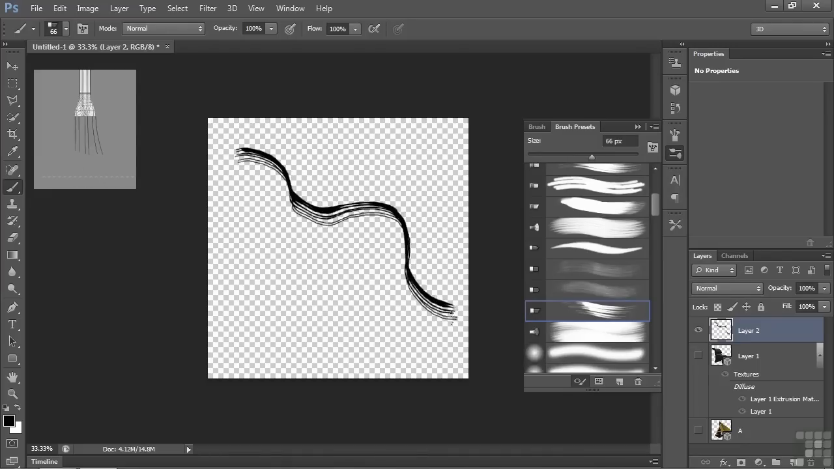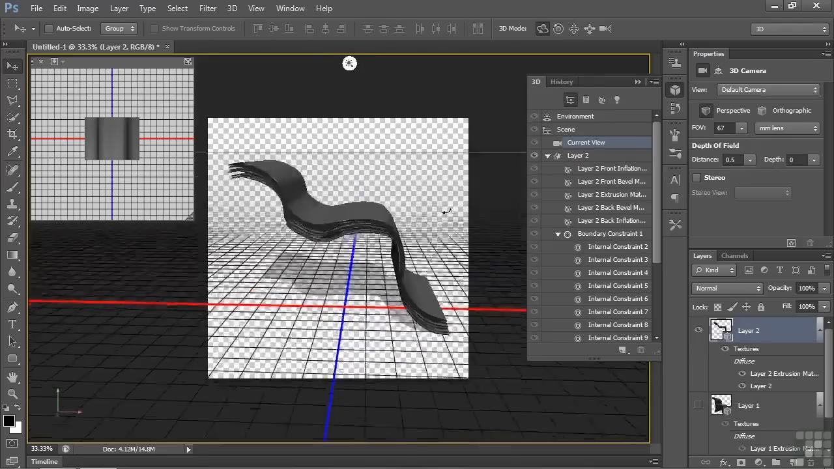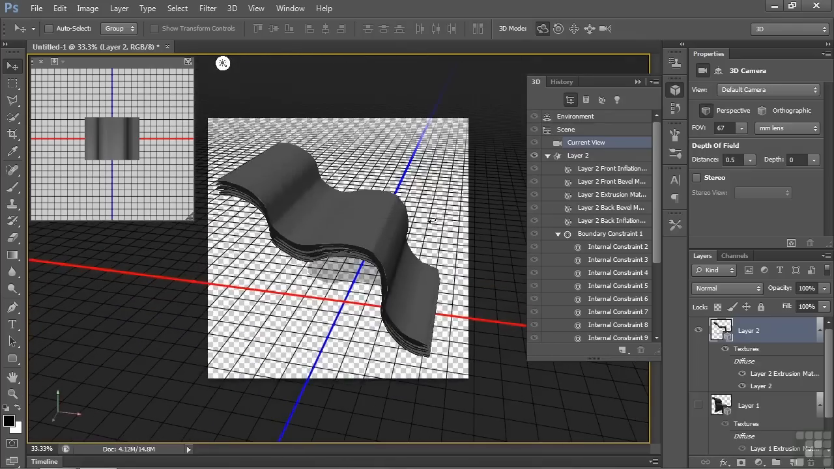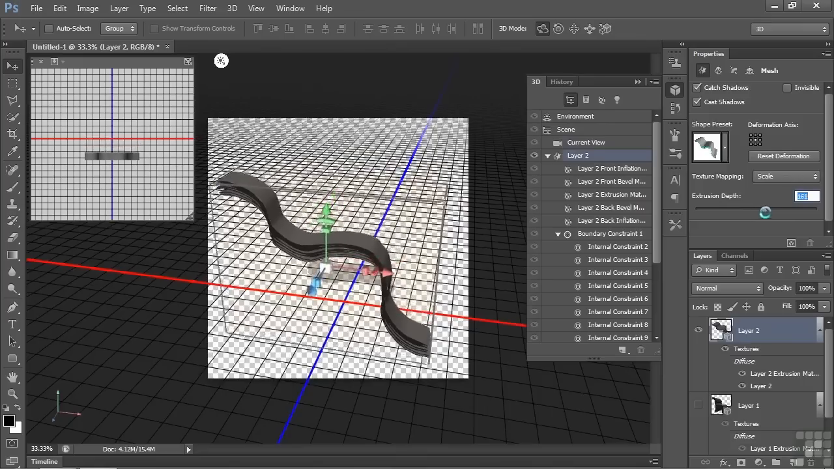Pretty cool looking stroke there. Let's see if we can make an extrusion from that. Go over here, extrusion selected, click on that, and look at that. Pretty great. And by the way, you're not stuck with that extrusion depth. You can always change that. Make it smaller, like so, or thicker, or even reverse it.